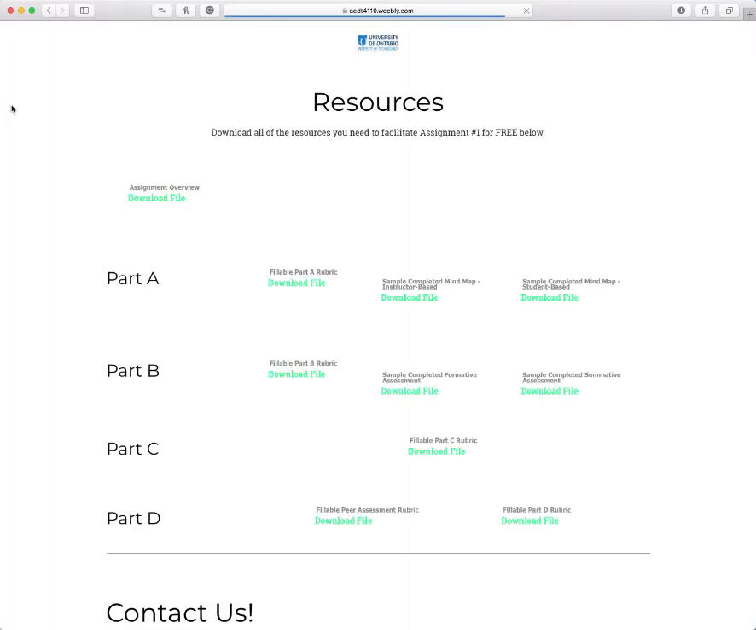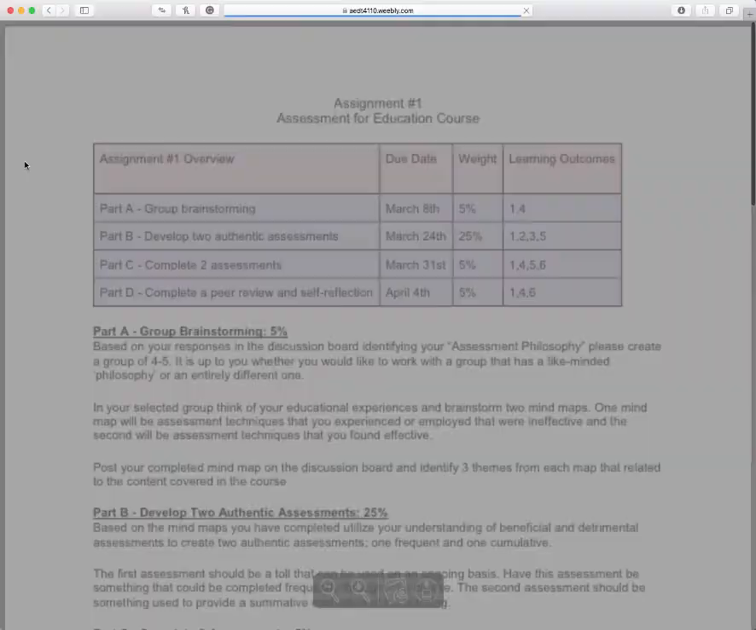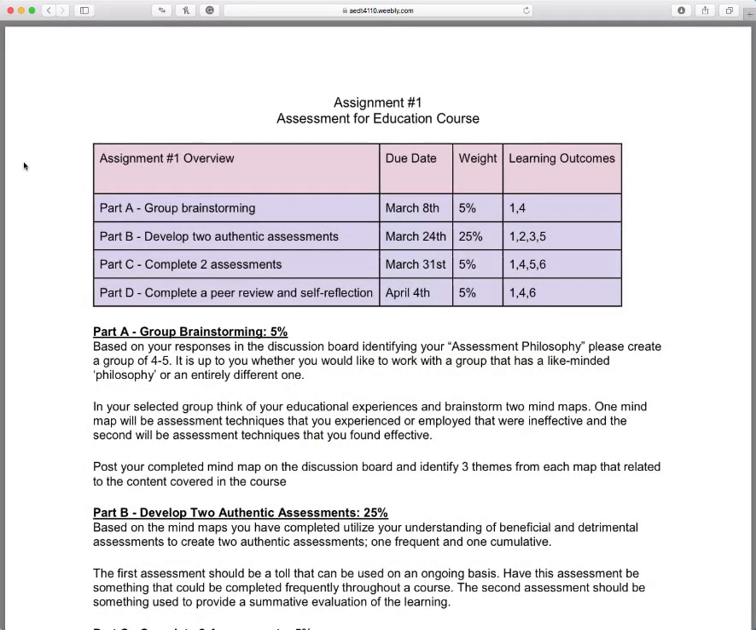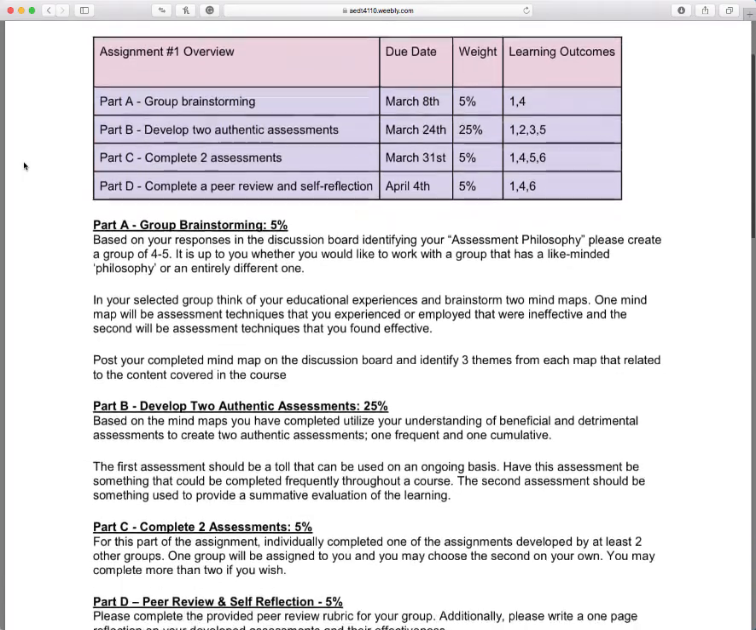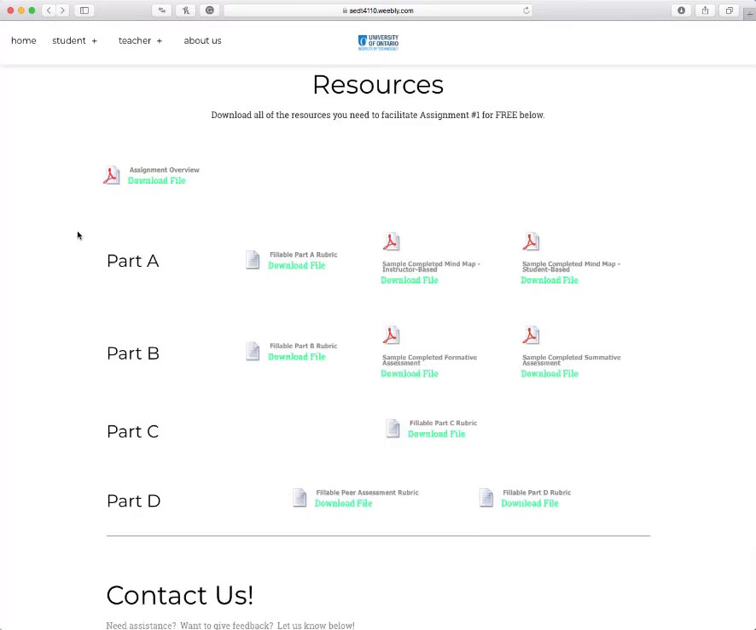Heading to the teacher resources, we would of course make this login protected as we don't want the students cheating. Once they had access, we have all the resources here for the instructor to run the course. So we'll start with our assignment overview. We have the weight of all our assignments and our overviews and learning objectives all stated here for the instructor. For each of the parts, we have downloadable templates as well as more information for the teacher to utilize in order to facilitate the class.